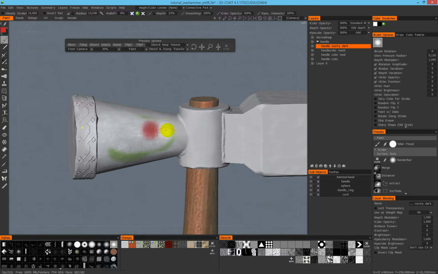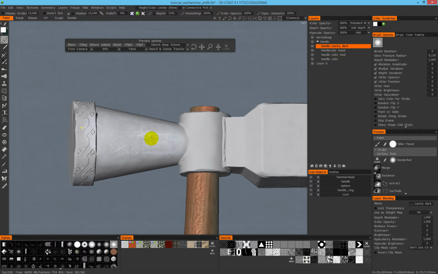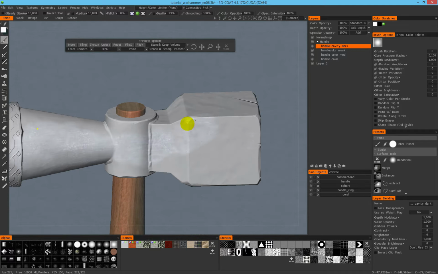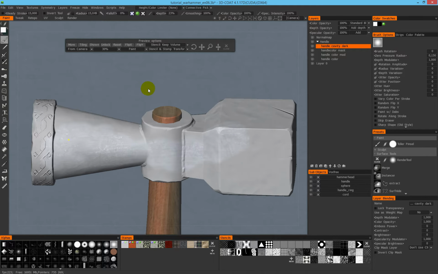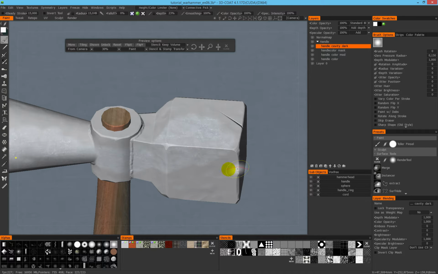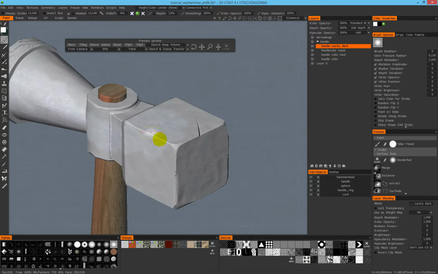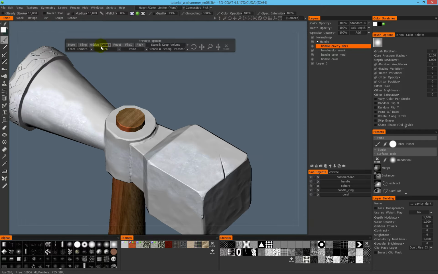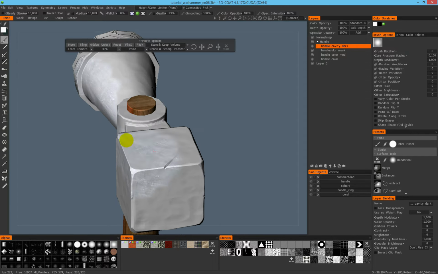Good. I choose a white color, and now my projection will be projected here on my hammerhead. I like not to see my texture when I don't use it, because I think it disturbs a little bit when you are working. So what I do now is I click here through the modes. You have different modes, and say hidden, and the texture is always hidden.